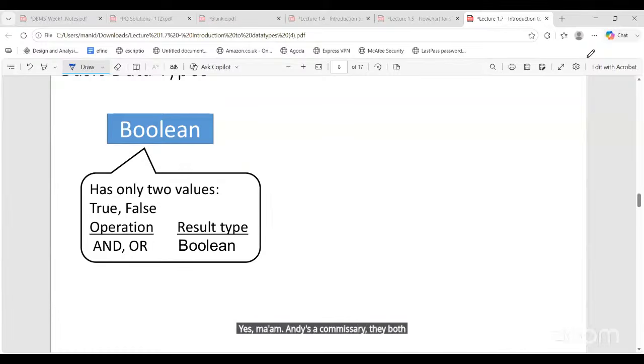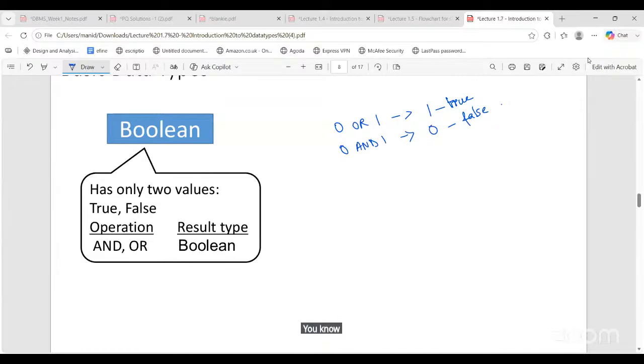So if I write 0 or 1, what is the result? One. True means 1 and false means 0. If I write 0 and 1, then it is zero, false. This is the Boolean result.